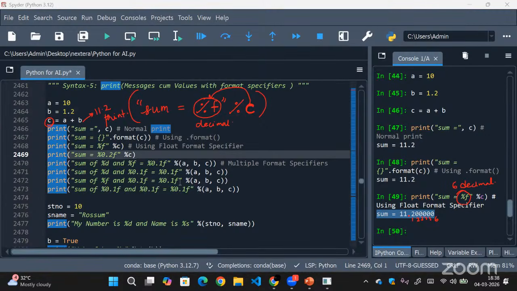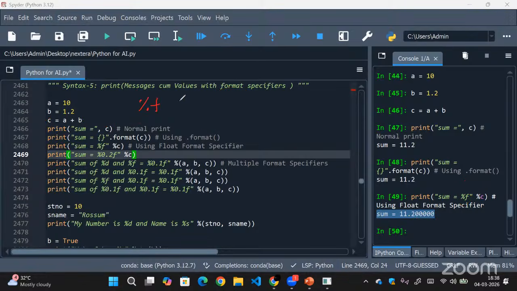In this way, I can manipulate my output or the result, and I can specify how I want to print my output. And here, if I want only 2 decimal places, basically the percentile F will give me 6 decimal places, right? I only want 2 decimal places after my decimal point, let's say. So what I can do is specify percentile 0.2 F. That's how I'll get 2 decimal places. This is how I can specify I want a float value of C with 2 decimal points.